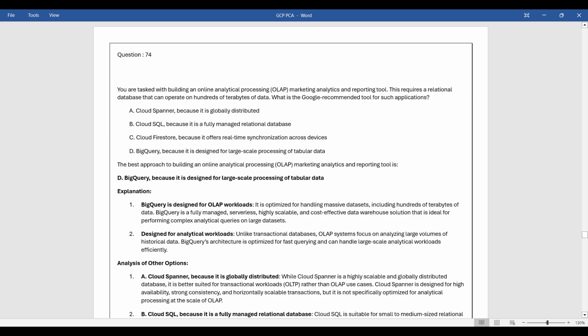Analysis of other options. 1. A. Cloud Spanner, because it is globally distributed. While Cloud Spanner is a highly scalable and globally distributed database, it is better suited for transactional workloads, OLTP, rather than OLAP use cases. Cloud Spanner is designed for high availability, strong consistency, and horizontally scalable transactions, but it is not specifically optimized for analytical processing at the scale of OLAP.